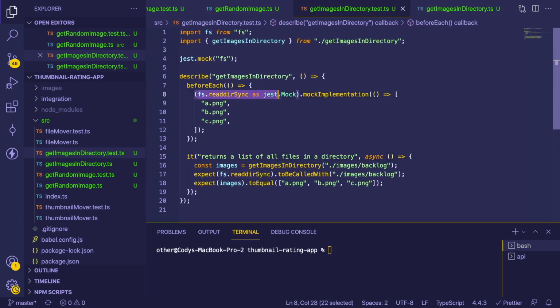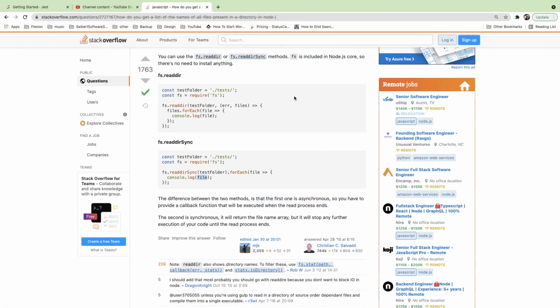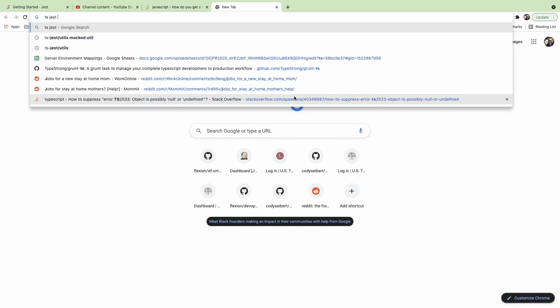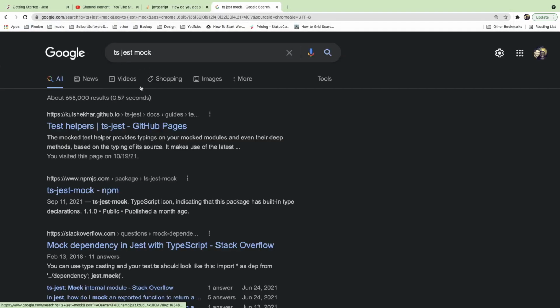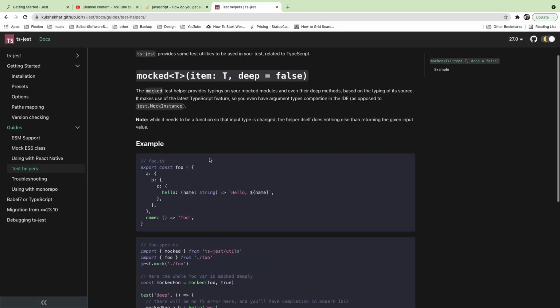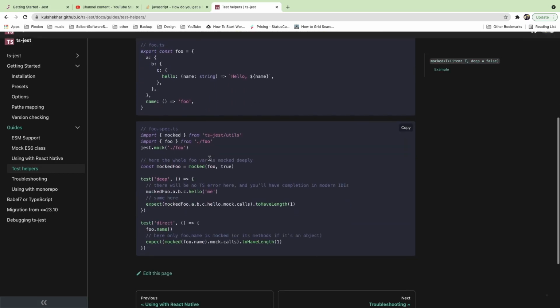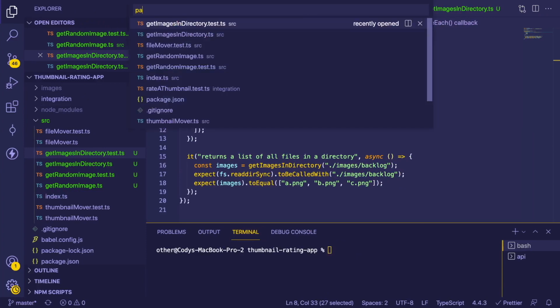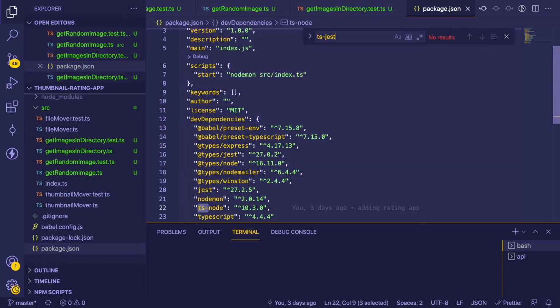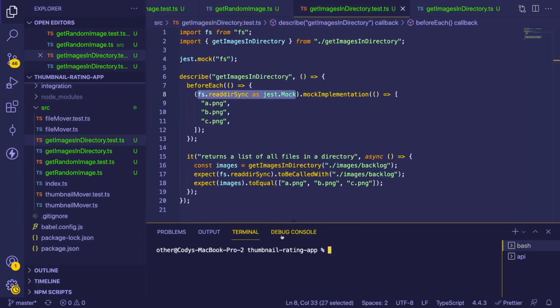And by the way, someone left me a comment. I really appreciate the comment. They told me a different way to basically not have to do this. And I don't remember what it was. I think it was like ts-jest mock. Here it is, ts-jest. Yeah, so they said I can basically use this. I don't think I have ts-jest installed. Do I? No.